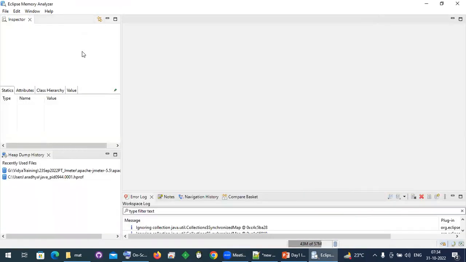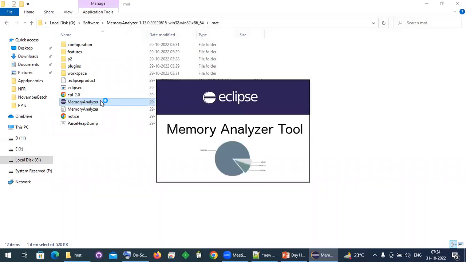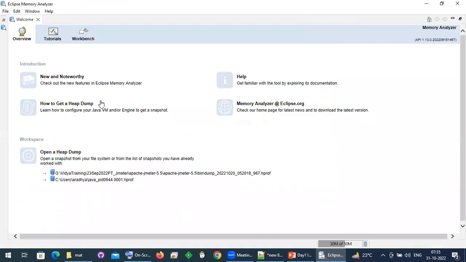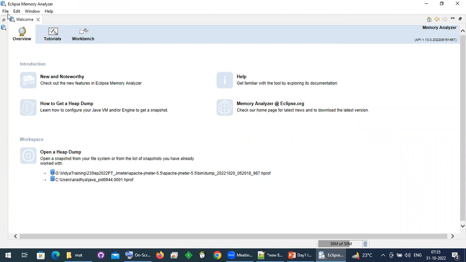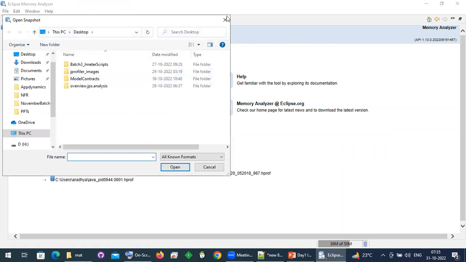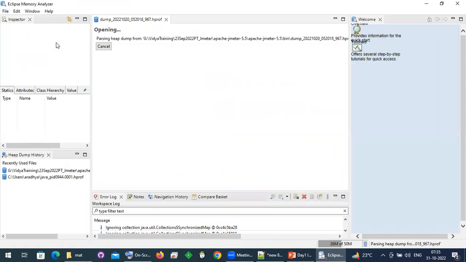So I think you all know that, right? This is the workbench. The developers and anyone can use this memory analyzer tool. So these are the tutorials. If you want to learn more about this, you can. And this is the overview. If you add an existing open heap dump file or something, you can get more idea. Let me add one, and you can observe how it works.